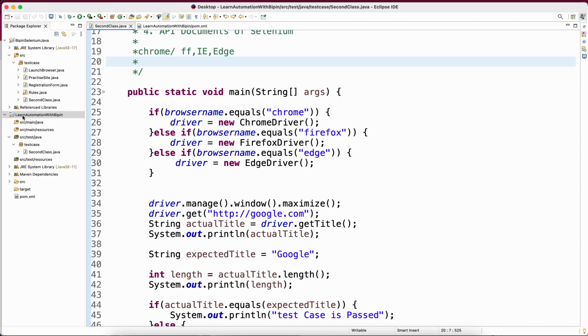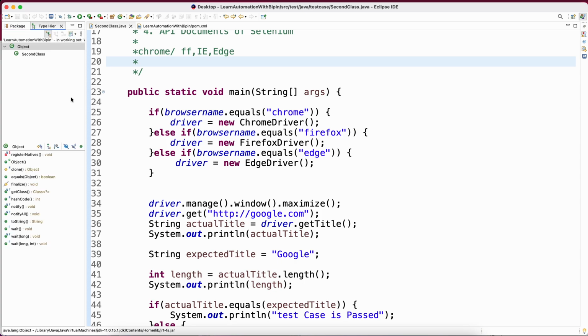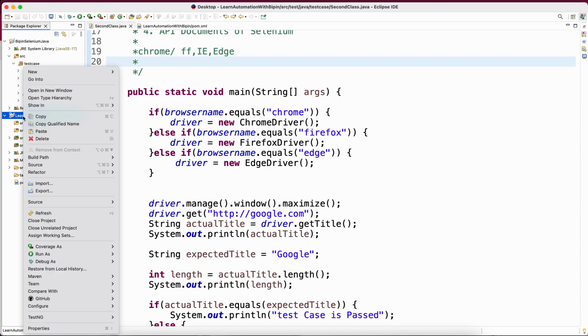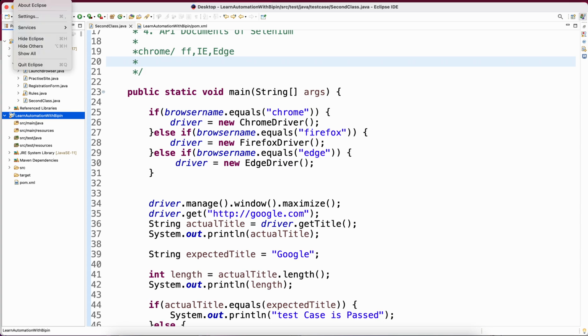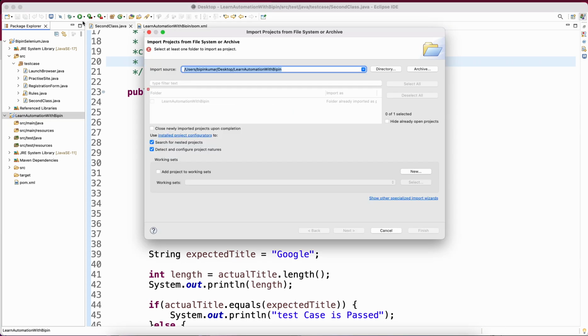And then let me show you one more thing. Okay, open type hierarchy. Okay, not open type hierarchy. What I want to show you here, that we are seeing these 4 source folders, like 2 test and 2 main. So let me just show that to you, how exactly it's gonna open. So let me show that to you once. Open project from file system. Okay, let me open that.